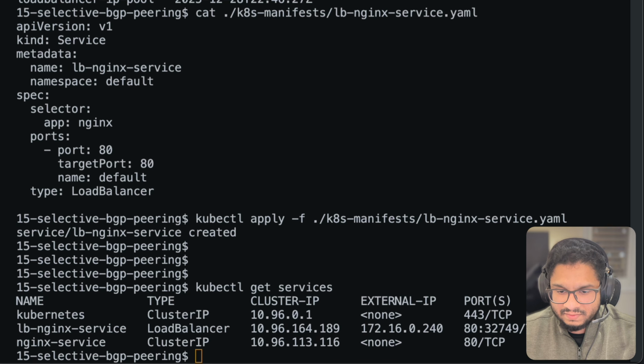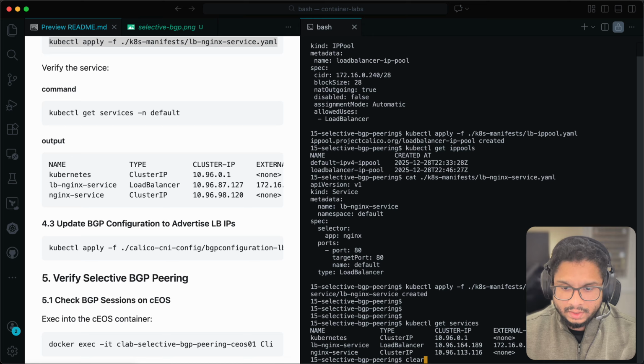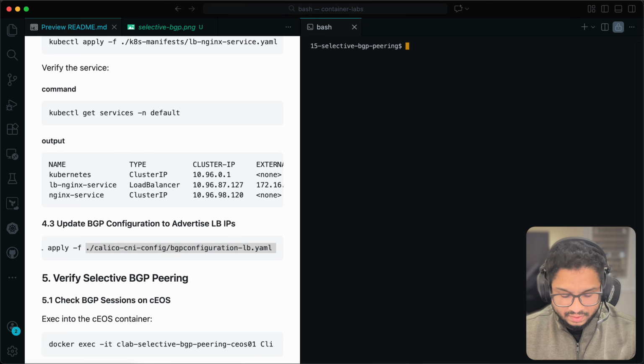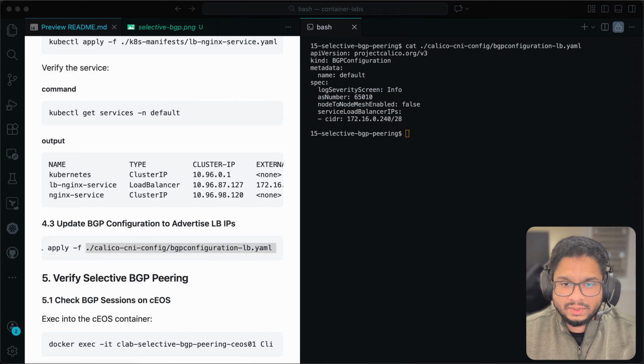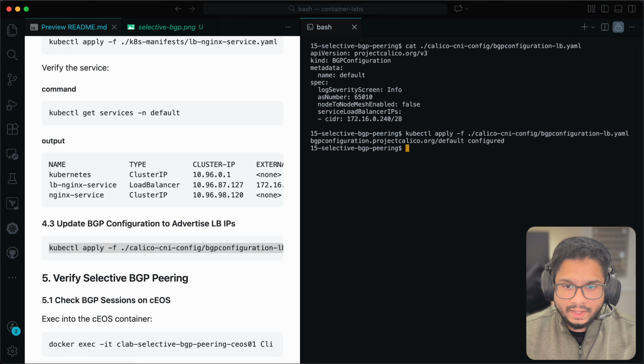If you do a kubectl get services, we can now see the LB Nginx service with an external IP of 172.16.0.240. So with that done, let me clear my screen. Next, we're going to apply the BGP configuration resource. So this resource will start advertising the service load balancer CIDR range to the upstream BGP peers. So let's go ahead and apply that.